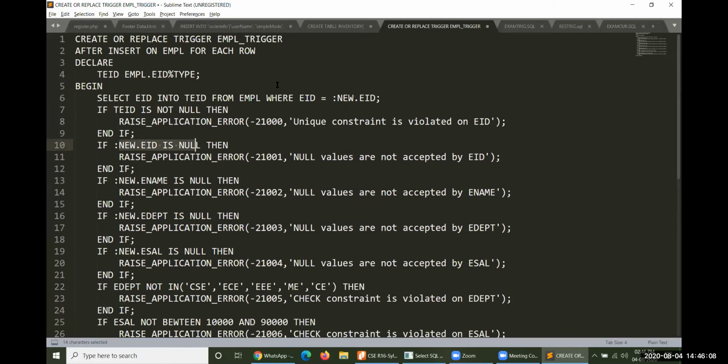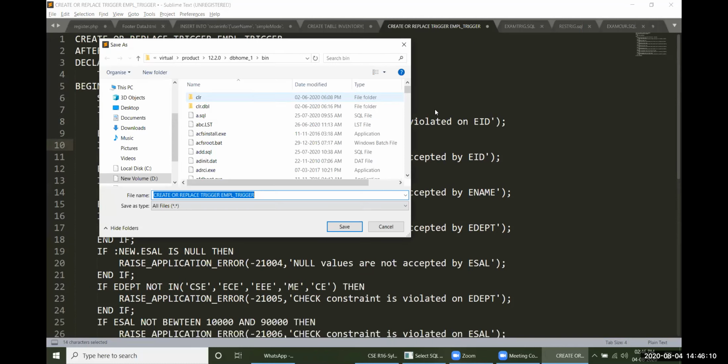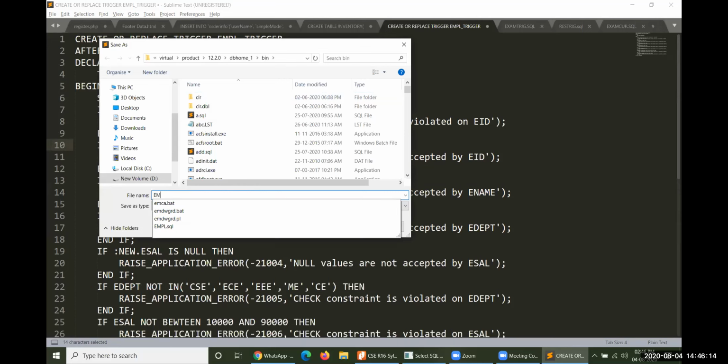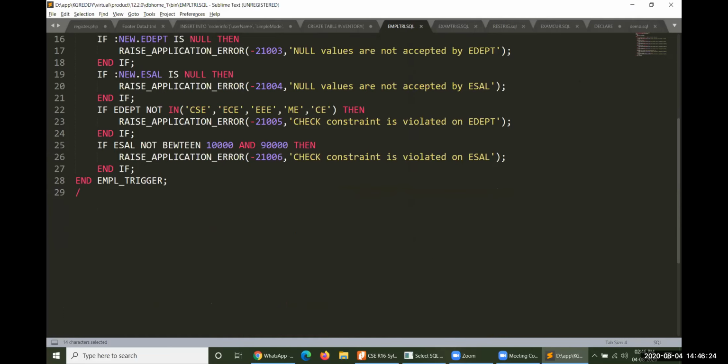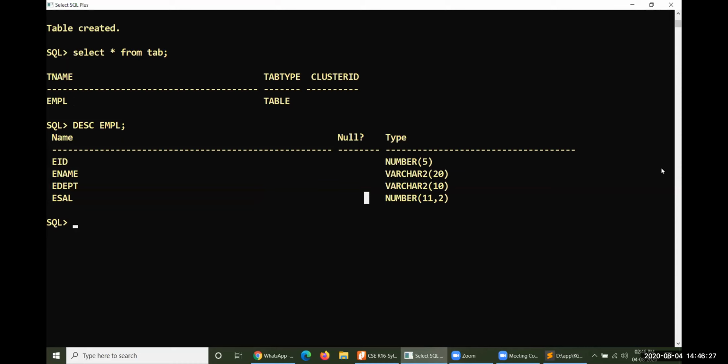Let me save this one. I'd like to save it with EMPL TRI dot SQL. Okay, employee trigger dot SQL. So let us check it out. @EMPL TRI. Okay, dot SQL is not necessary.